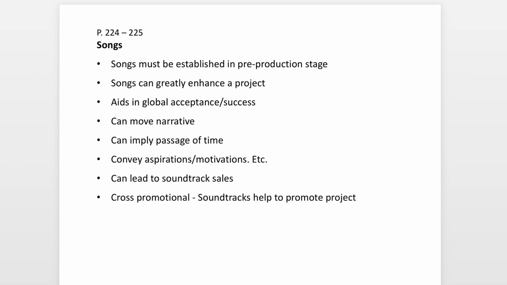Page 224 through 225, Songs. Songs must be established in the pre-production stage. Songs can greatly enhance a project. They aid in global acceptance and success. They can move the narrative. They can imply passage of time. They can convey aspirations or motivations and so on. They can lead to soundtrack sales, and cross-promotional soundtracks help to promote the project in general.